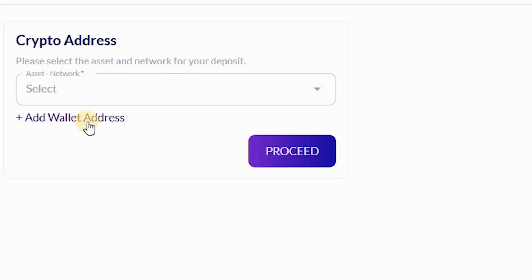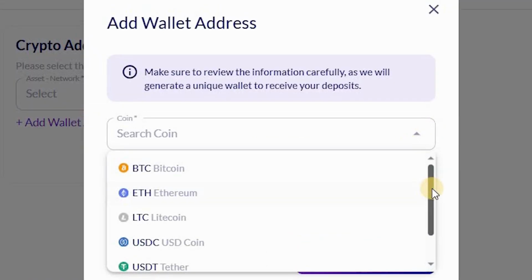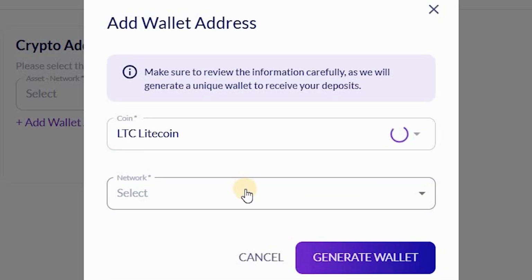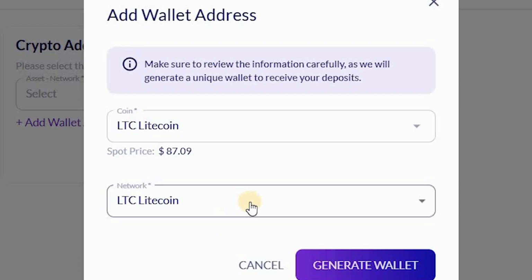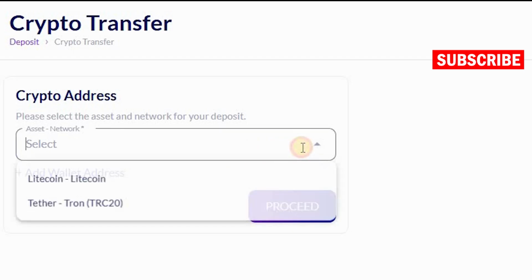Step 5. Add a wallet address. Click on Add Wallet Address. Next, select the cryptocurrency you want to use, like USDT, BTC, or LTC, and then choose the correct blockchain network. Step 6. Generate your wallet. Now click on Generate Wallet. Fusion Markets will create a unique deposit address for your selected coin and network. This is where your funds will be sent.